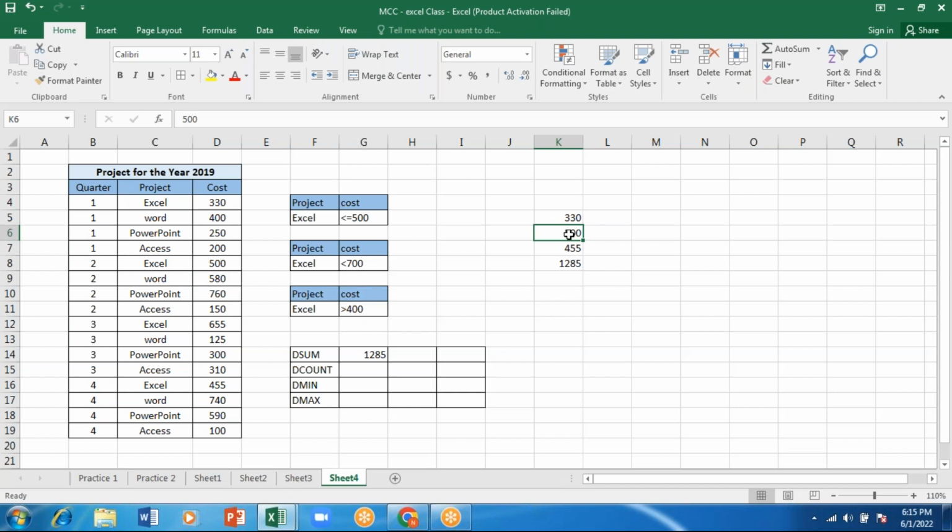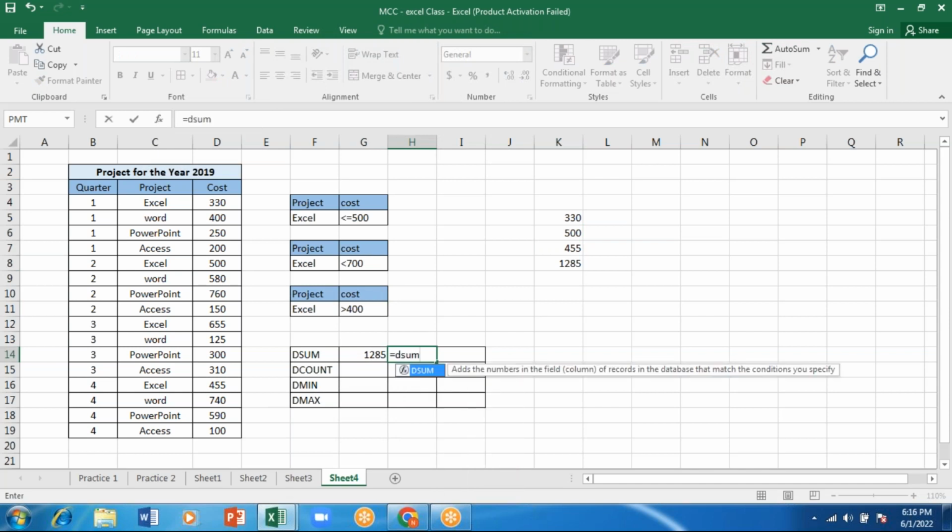Okay, this 500 amount will not be considered for calculation. So this is how we will be doing. Let's go for the next one. We will check with this also, 700. So equals to the sum, I'll open a bracket.